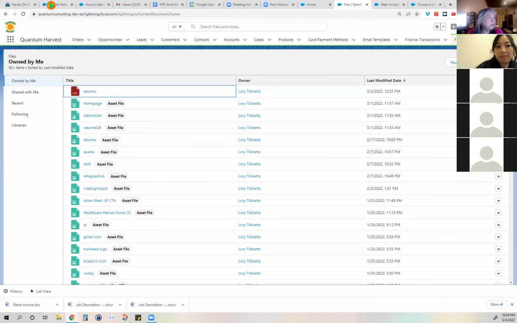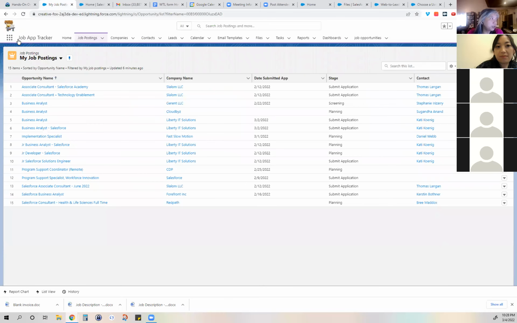So the web to lead I actually created in my playground, because that's where my job posting is. I needed the org ID from here. Oh, you use the org ID from there and put it in. Yeah, this is where I created my web to lead. So this is the org ID.